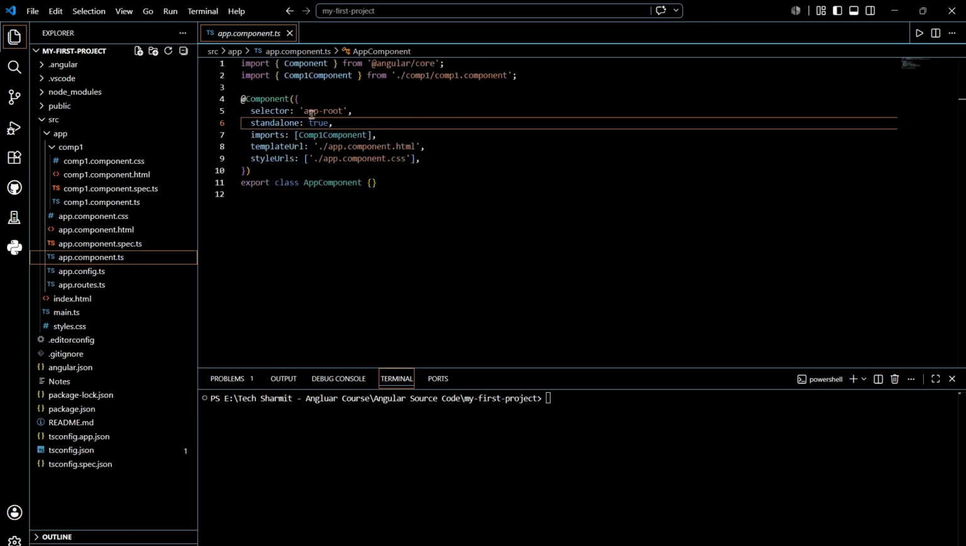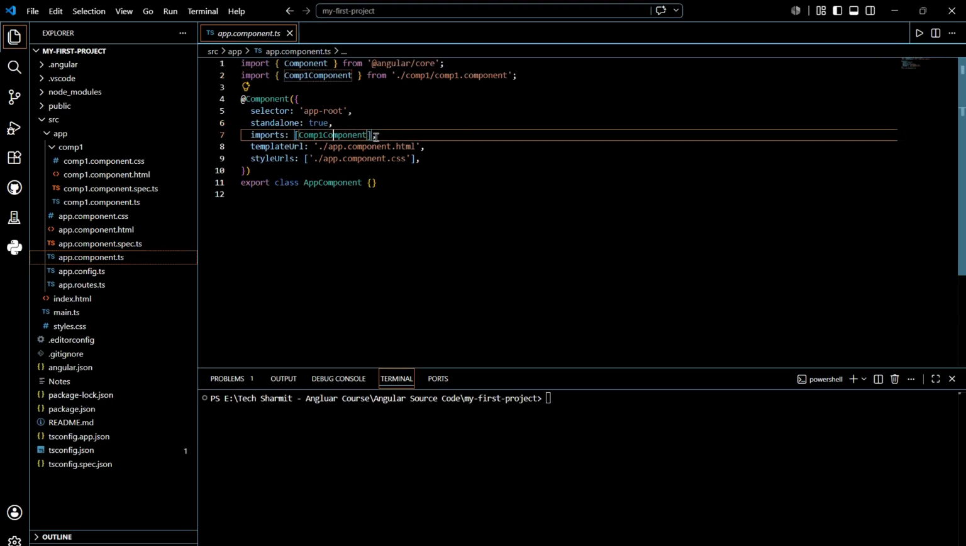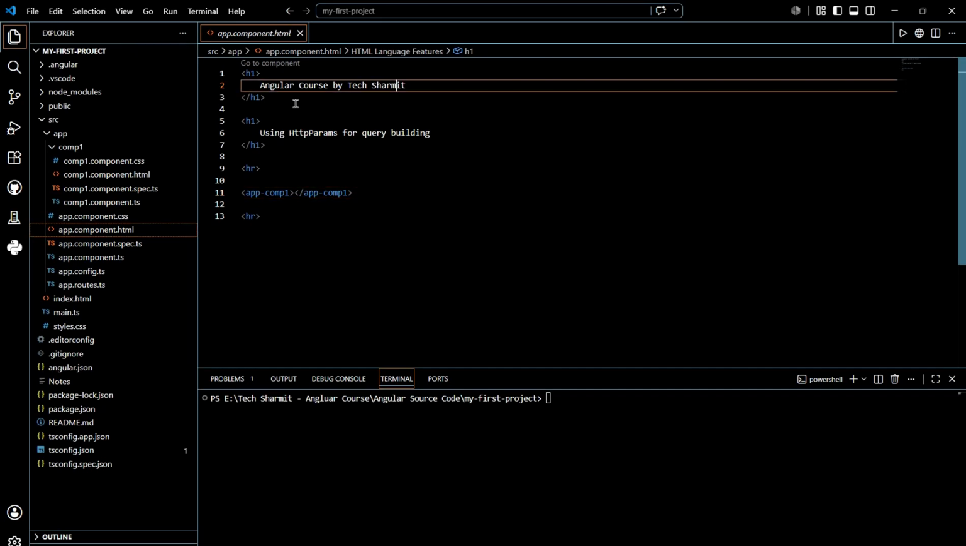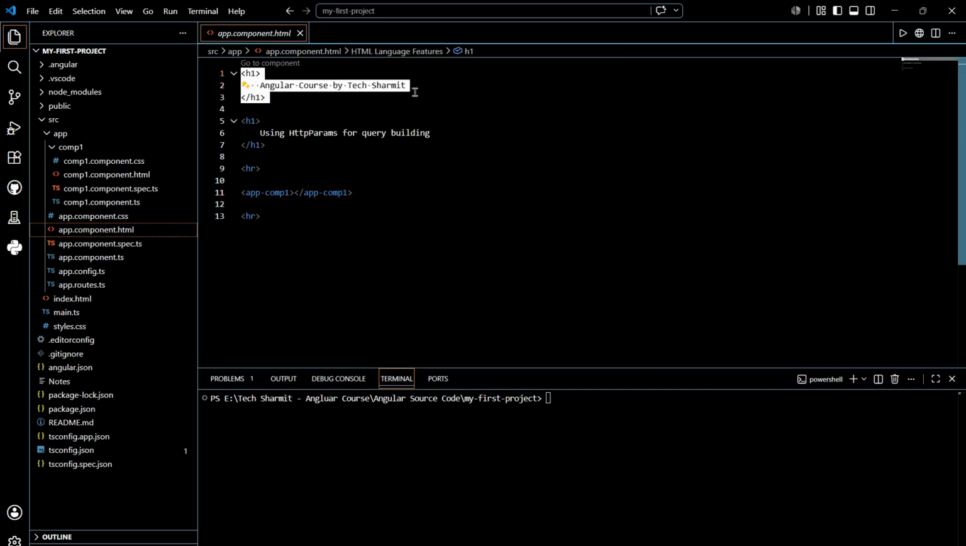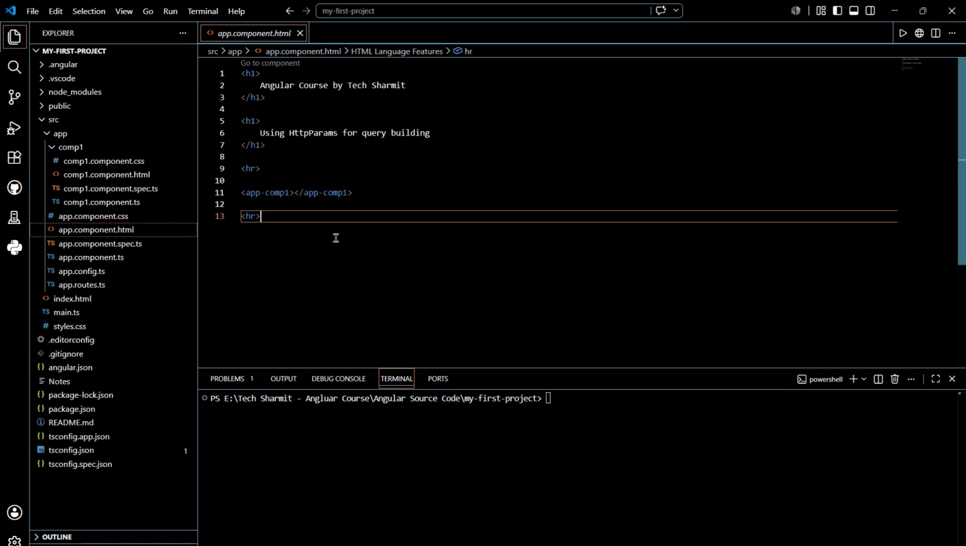So here in app.component.ts, I firstly imported my comp1 component, and then we are utilizing the same inside app.component.html. So here you can see I have put one heading, Angular course by Tech Sharmit, second heading using HttpParams for query building, then one horizontal row, and then we have app comp1, which is nothing but a component selector name. So by adding this line, it is connecting the application with app.component. Okay, so it is added.